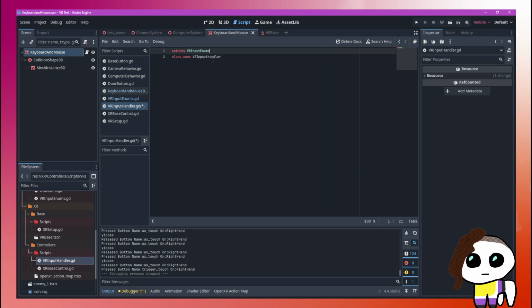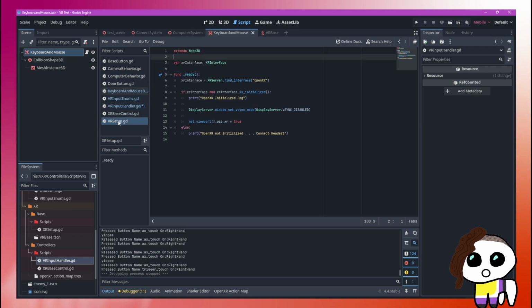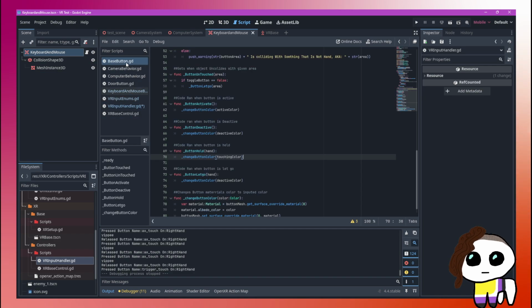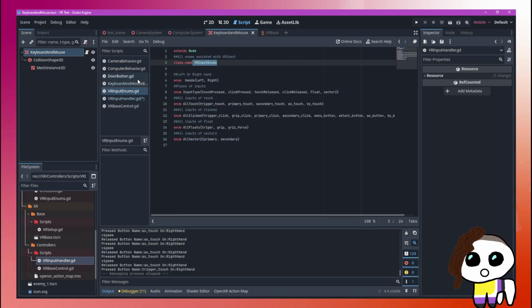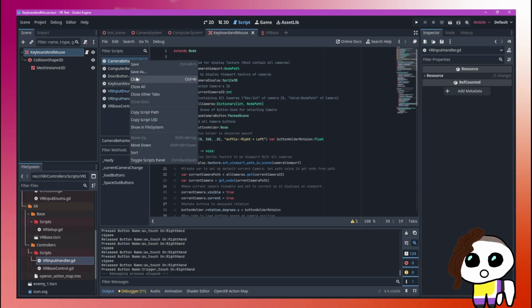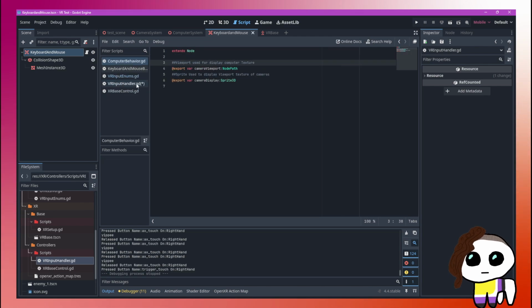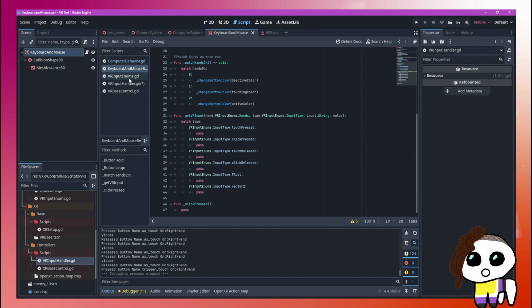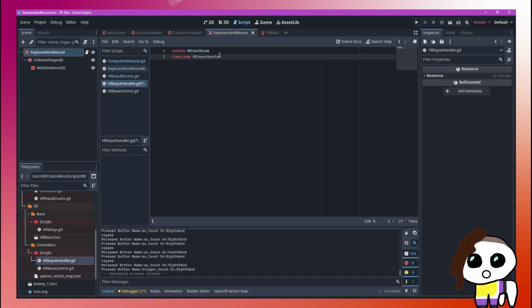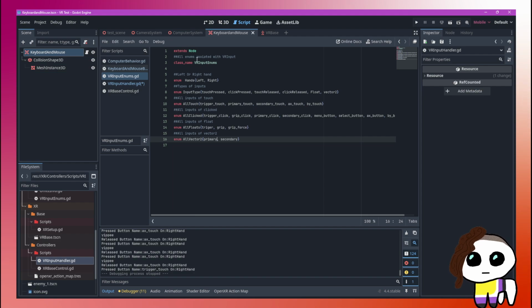I have so many things open at this point. I don't need setup open. I don't need the base button open at this point, I don't think. I don't need camera behavior open. Computer behavior I might at some point. Door button I don't need. Camera and mouse. Okay. Input handler. This doesn't even tell me what this one does. Why wouldn't it?